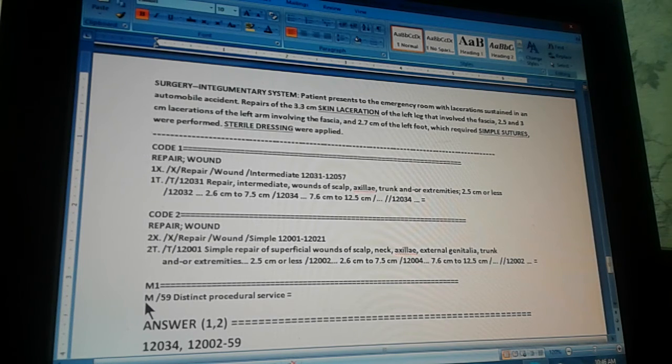Now, these were two different procedures. One is an intermediate. The other one is a simple one. So two procedures done in the same operation, in the same instance, at the same time. So we have to put a modifier. What is the modifier? It indicates a different procedure. The second one was a different procedure. That's what it needs, the code 59, which is distinct procedural service. It's not another intermediate. It is a simple one, which the way to repair it is different. That's why we need a 59. So that's our answer.